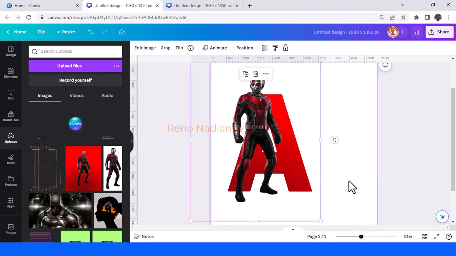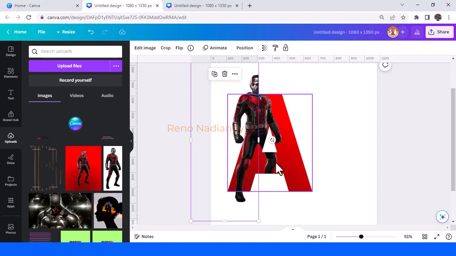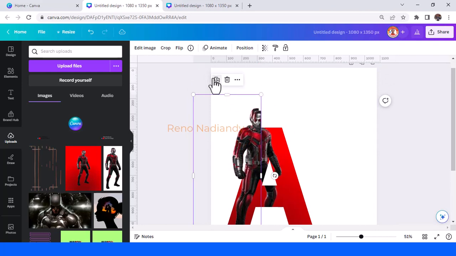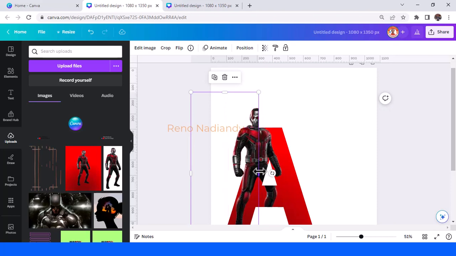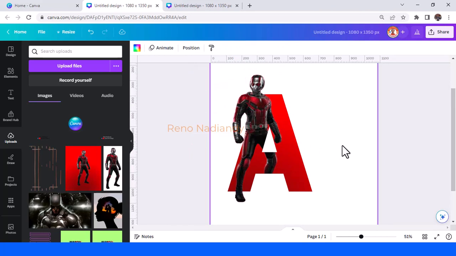Now to make a pop-out effect, you have to crop the image that has no background. Okay, like this, to make the foot, the left foot, look like it's in the A letter. Okay, but the head is cropped, so we have to duplicate and place the duplicate right on the origin and then uncrop it and then crop from bottom to the top like this. So now we have an image that looks like this Ant-Man moving out from the A letter.